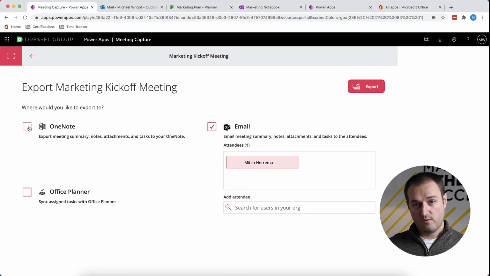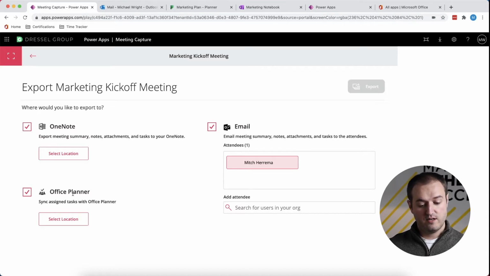First of all, you can send it to OneNote if you want. So it'll compile everything together. I will say the one thing it doesn't currently do with OneNote is it does not send your sketches or pictures. Not sure why, but that's what that does for now. You can also send your tasks that you've assigned to Planner, and you can email.